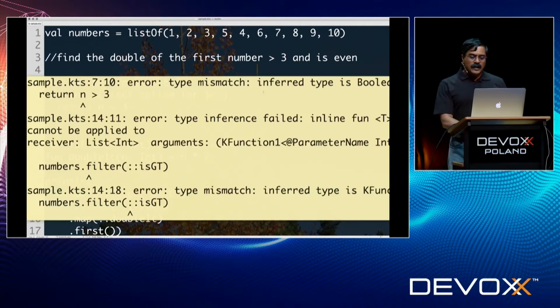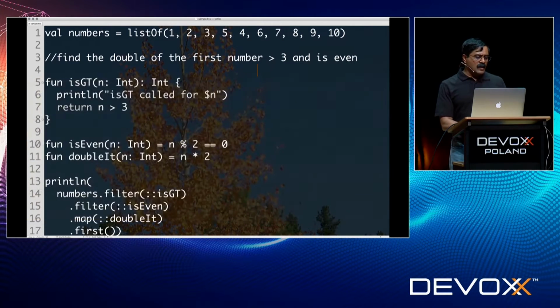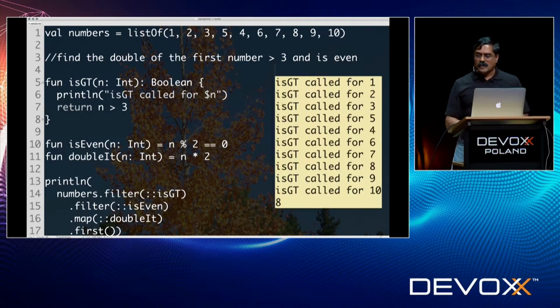It is calling the isGreaterThan3, what did I do wrong? Boolean, right? I'm sleeping at the wheel. So this is going to be a Boolean result, of course. So if I run this code, what it is doing is, it is going to call this function for every single value all the way up to 10.